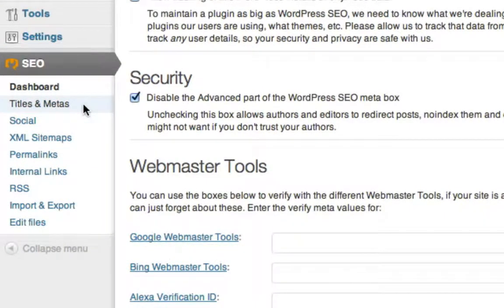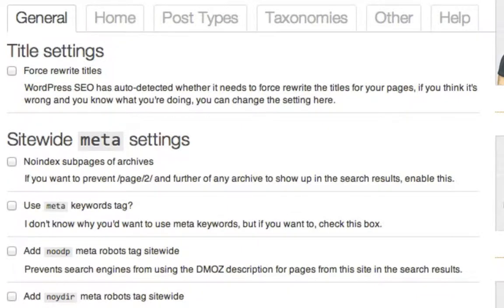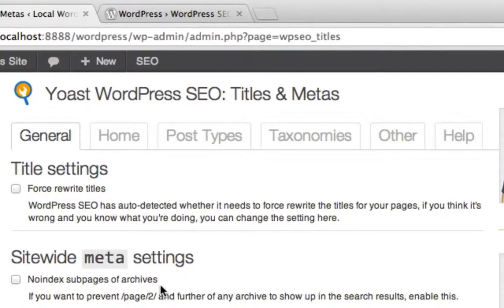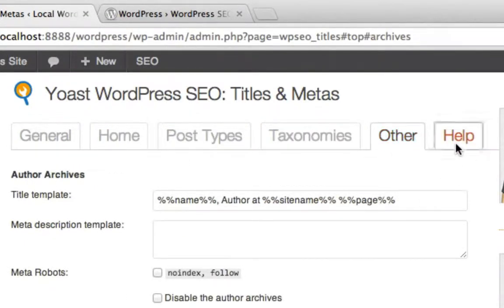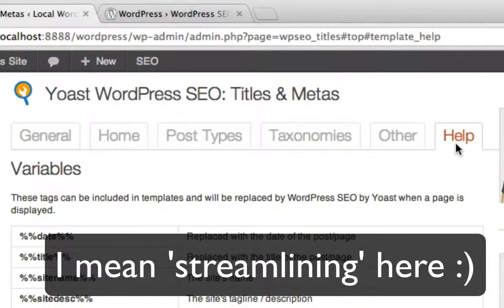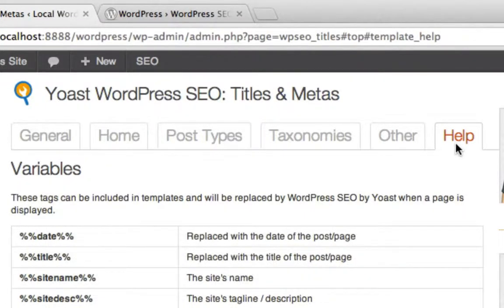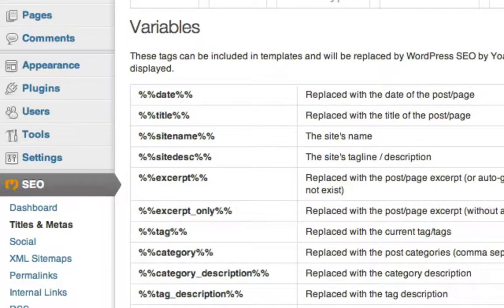Just click this option. This section has lots of tabs. We'll go through, again, the most important of them and modify some settings. In the General tab, you just need to make sure that the No Index of Pages of Archives option is ticked. That's because indexing such pages archives does not make any SEO sense. Now, the Home tab, Post Types, Taxonomies, Other, and Help are all about streamlining the process of creating content on your site. They are not that crucial for SEO to an extent, so we'll just skip them and go directly to the Social section.